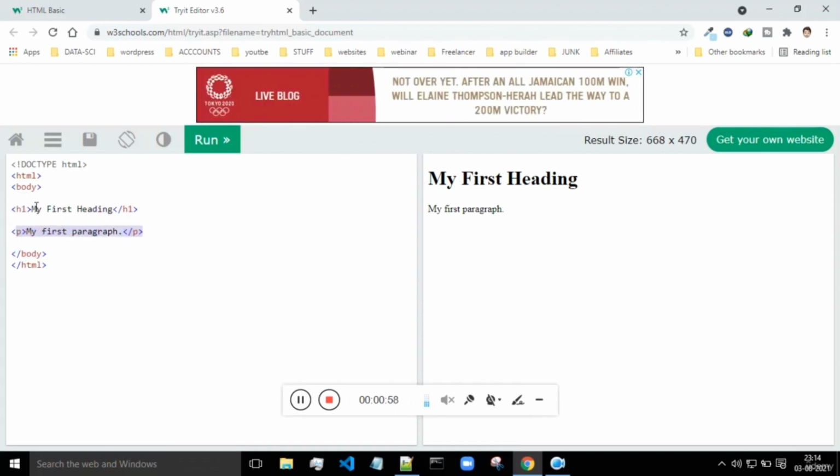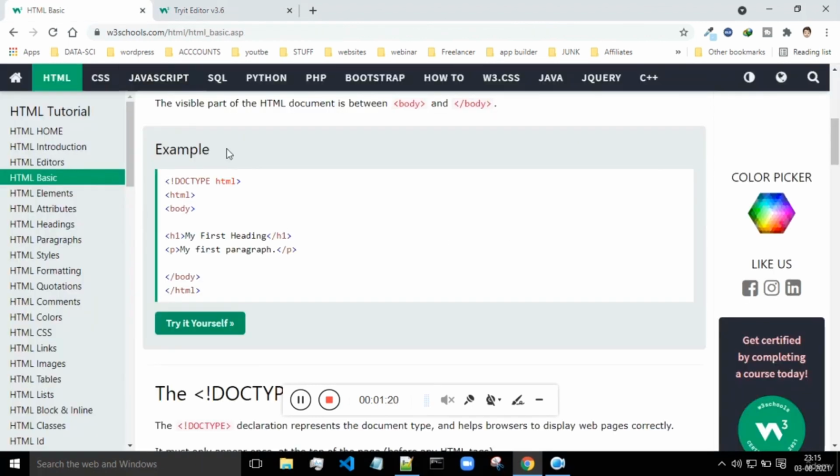Okay, so this first header tells that this is my first paragraph, and there is one paragraph which says my first paragraph. Whatever content is inside of the body opening and the body closing tag is the same content displayed over here, my first heading and my first paragraph. This is all about the same thing which I have been repeating since my last two tutorials.